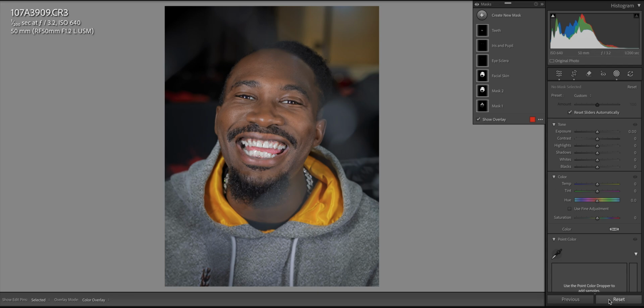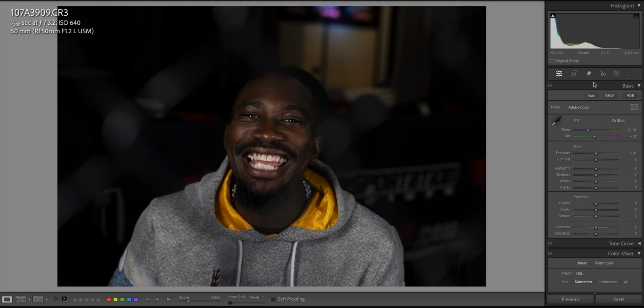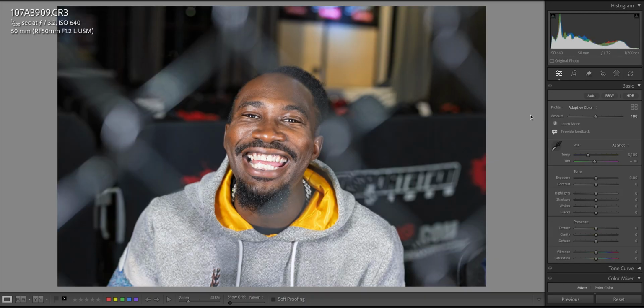I'm going to reset this picture. So this was my before picture, and we're going to take this to a whole new way of doing this. Over here on this side, we have an adaptive color. What it's going to do is take a look at the entire background and brighten up the things that need to be brightened up.